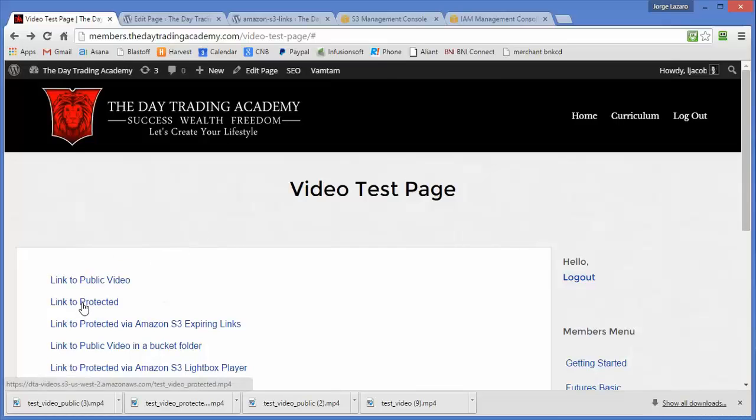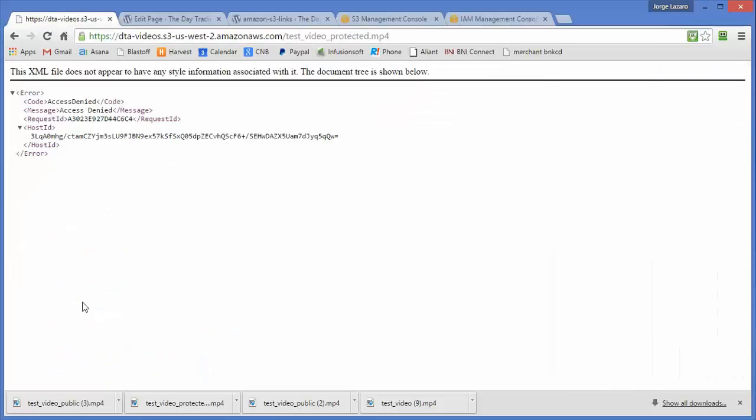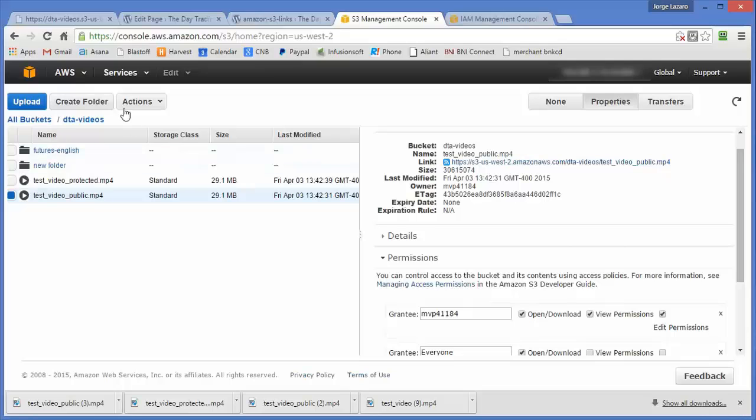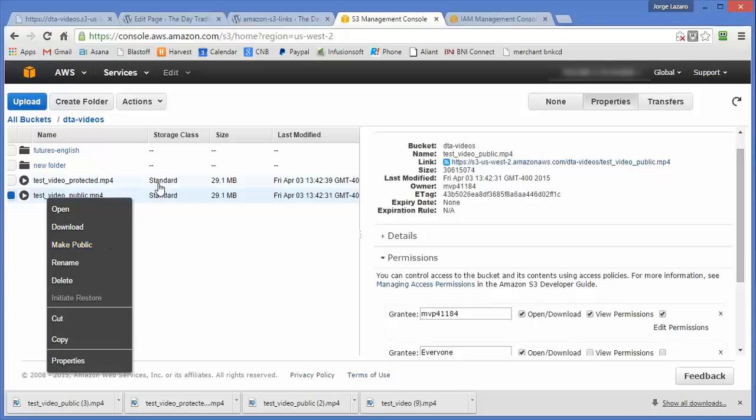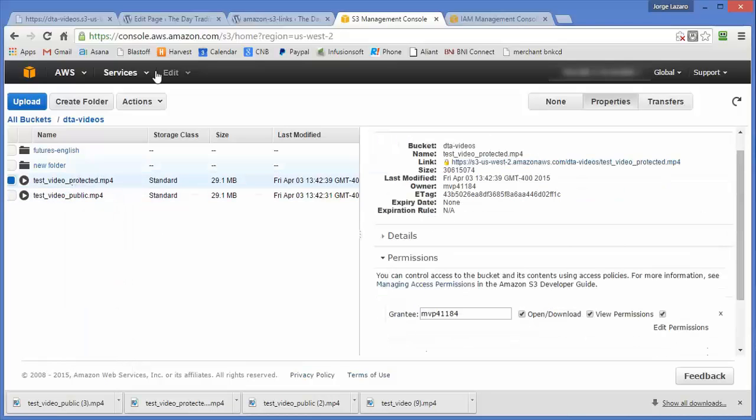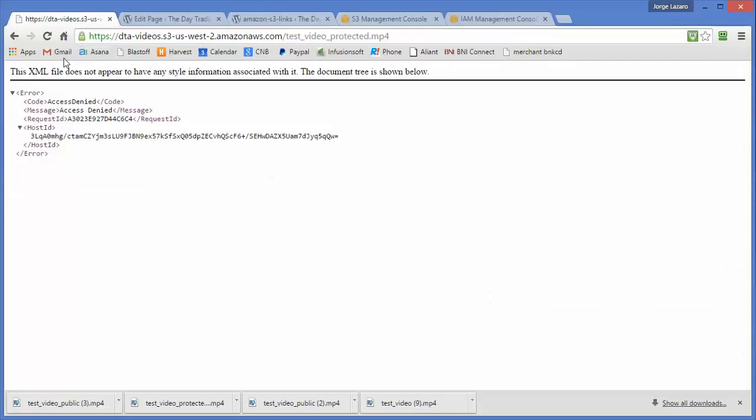This one here is a link to a protected link. So it's a link to another video in the same bucket in my Amazon S3. This is the public one, which I've gone in and marked public. This one is not marked public. So when you go into it, you get this access denied error.